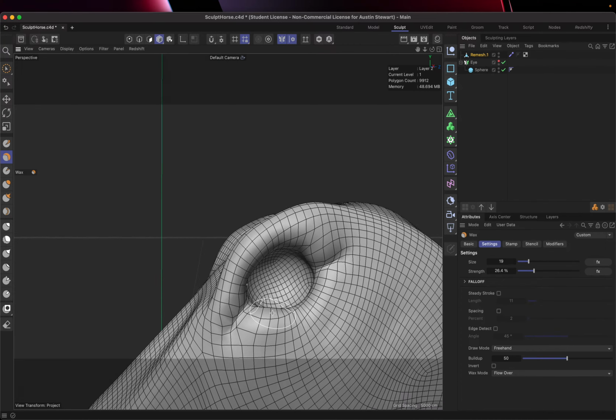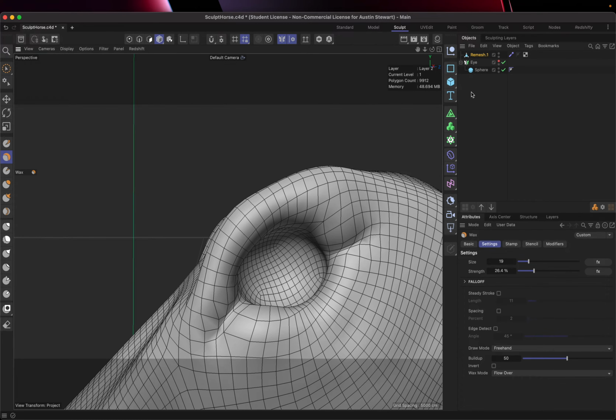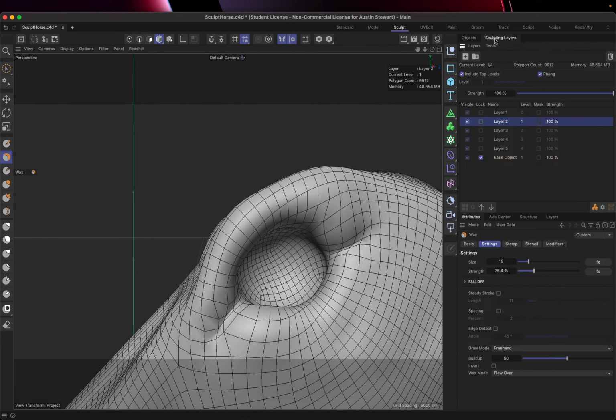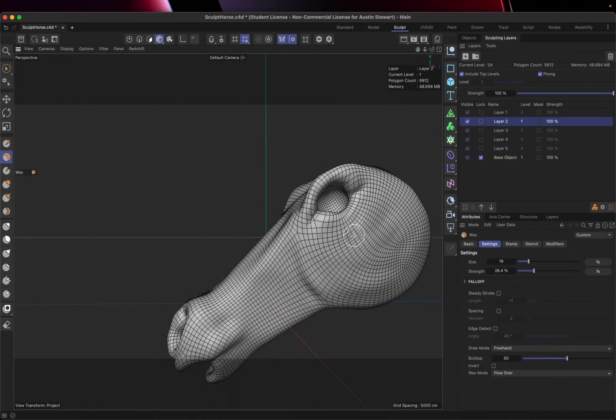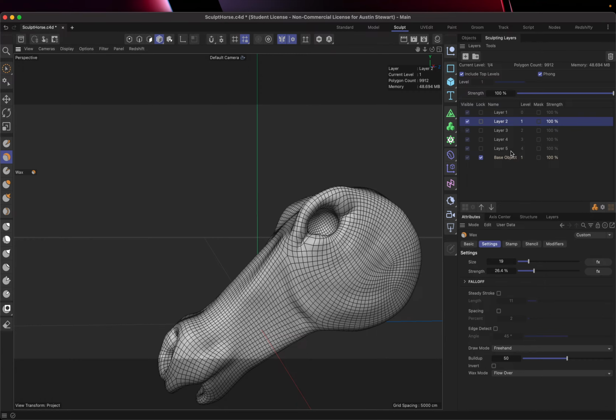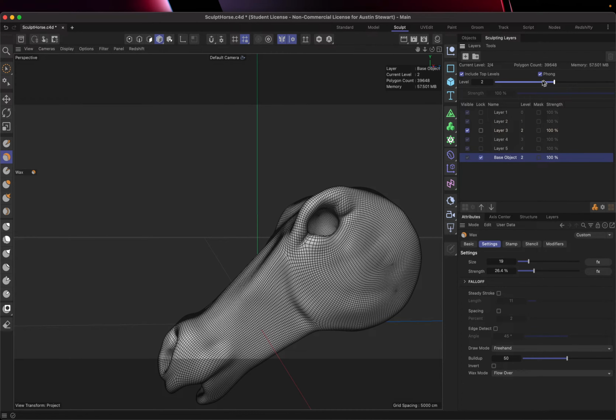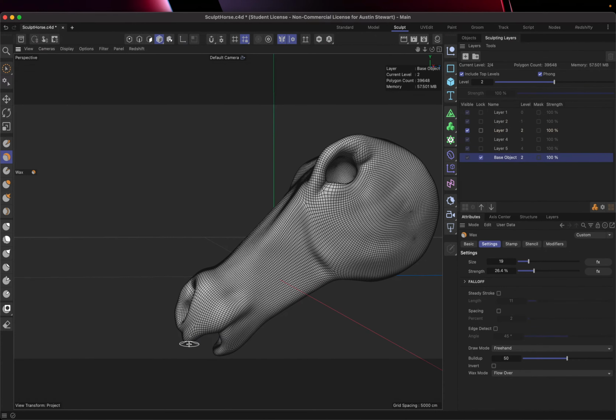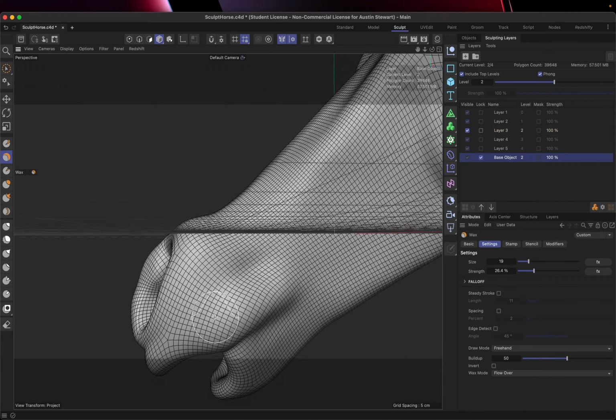Okay, so we've got those layers. So let's go ahead and make sure our sculpting layers are back up. And let's see what happens when we start to increase our level of detail. So we're on our base object level 1. We could pop up to level 2. This would allow us to have more freedom in some of these details.